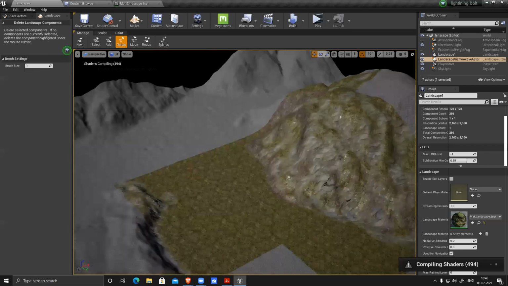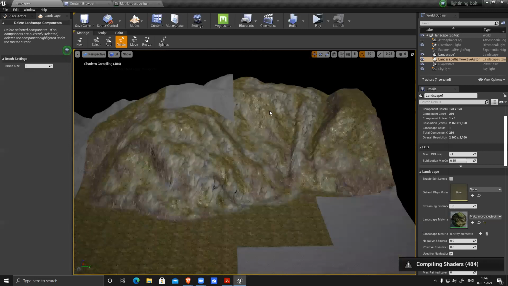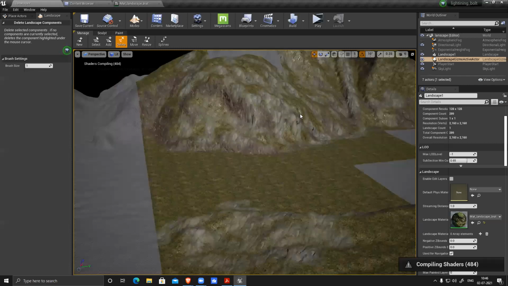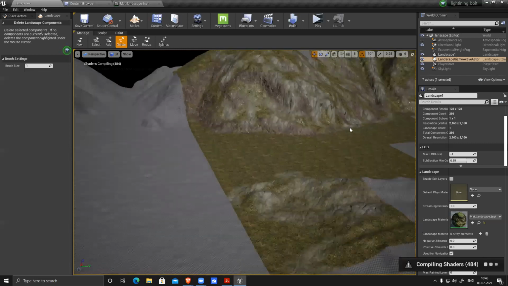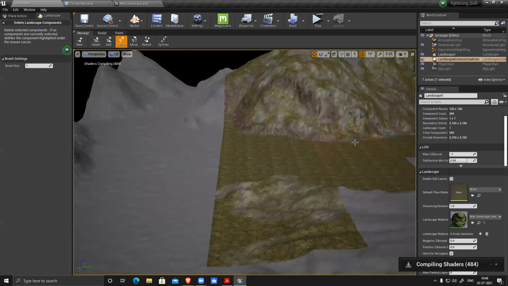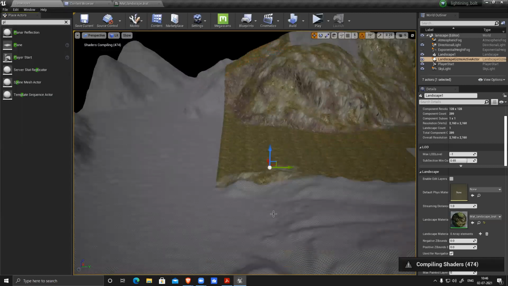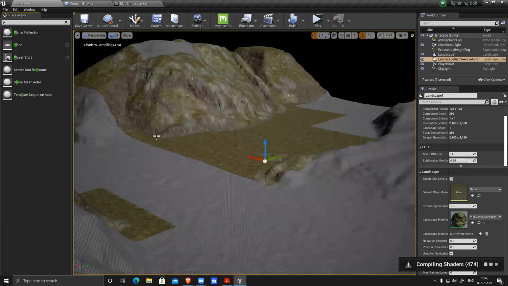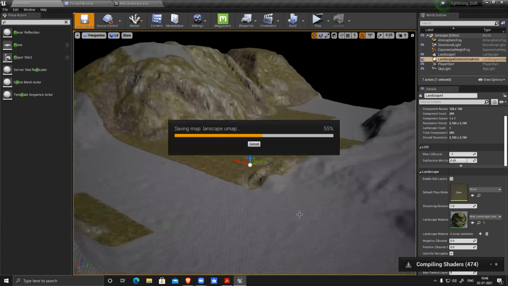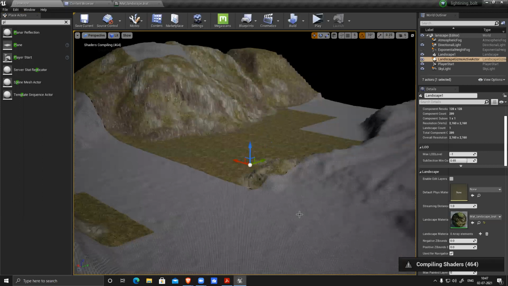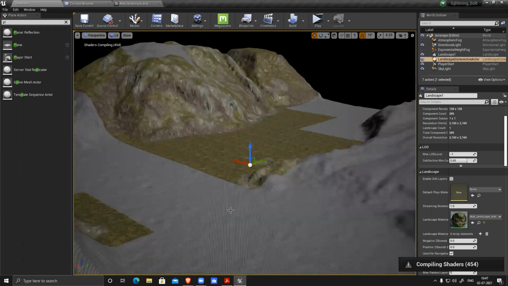Now let's say a small terrain. I just reduce the size, so the workload will be less on the system. I can save the landscape. It's compiling. You can see shading and all these things are changing. Slowly, it will read everything, compile everything.